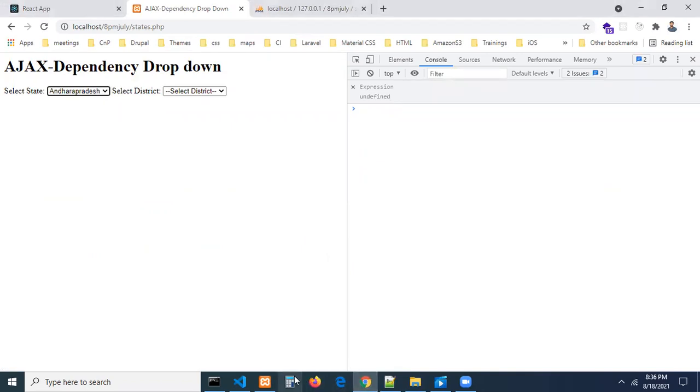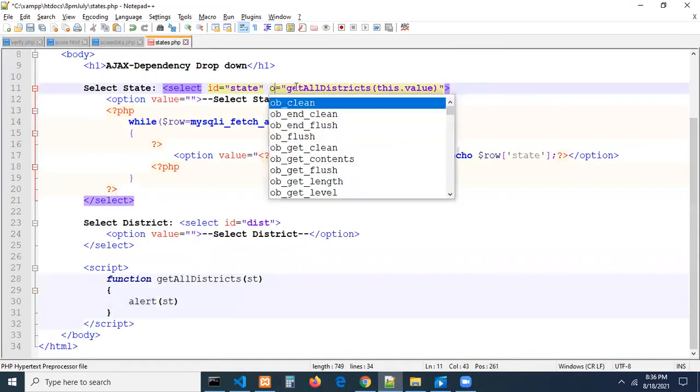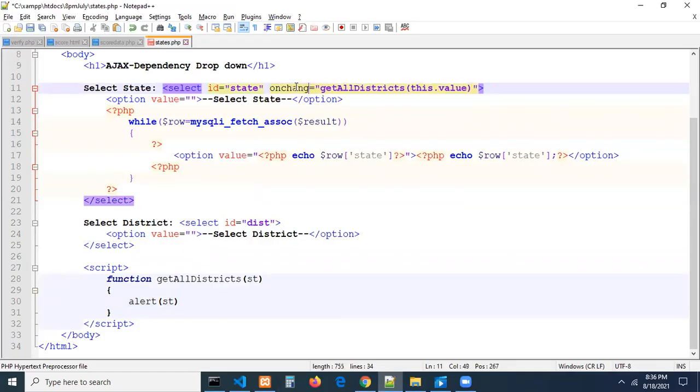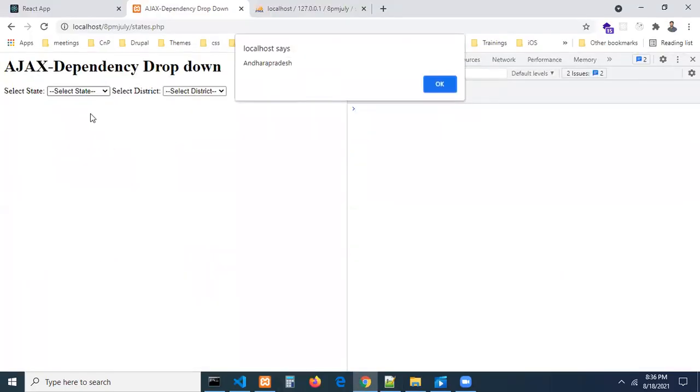Let me do one thing. This is going to be onchange, I believe. Let me write onchange. onchange is the event. On change of the value, this is the JavaScript event. Earlier, the function was not called, right? Let me try this. Now it is calling, guys.